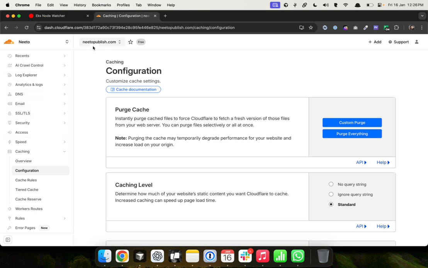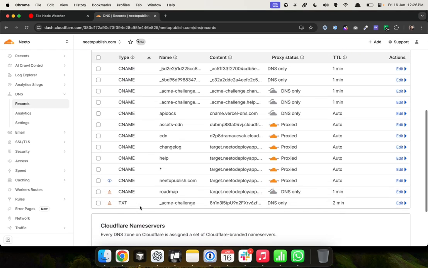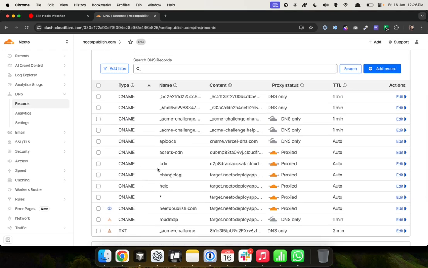So this is Nito Publish's Cloudflare DNS records. And here we can see CDN. So cdn.nitopublish.com is controlled by this. Cloudflare points cdn.nitopublish.com to this CloudFront distribution. So that is the DNS part. But here, this is the important part. We have turned on proxy.